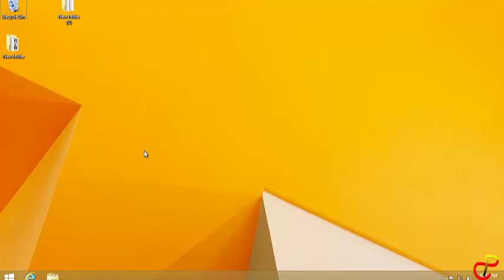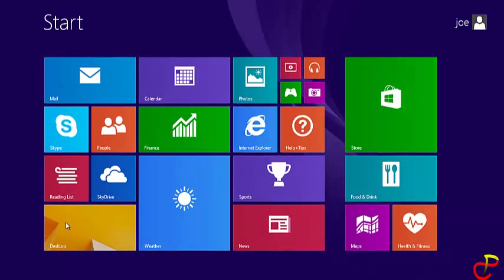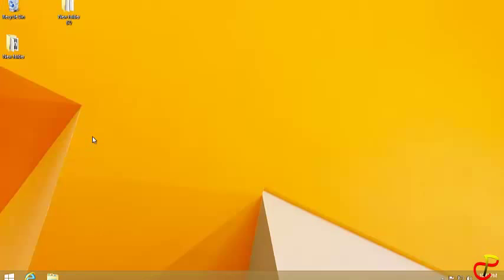Hello viewers, in Windows 8 or Windows 8.1, when you start your computer, it first takes you to the start menu and you have to click on desktop before you get access to your desktop. In this tutorial, I'll show you how to get direct access to your desktop when your Windows starts.